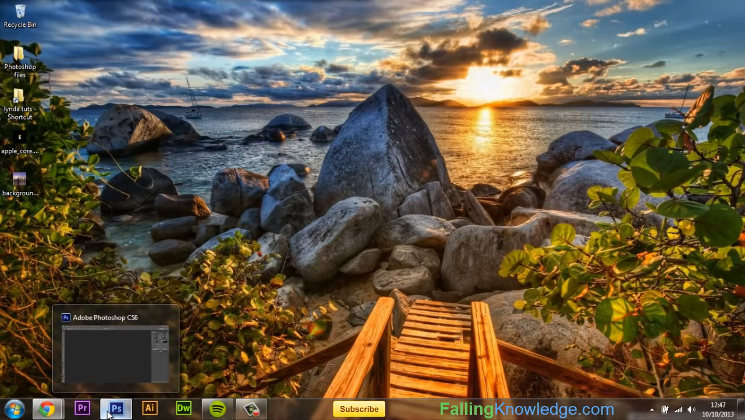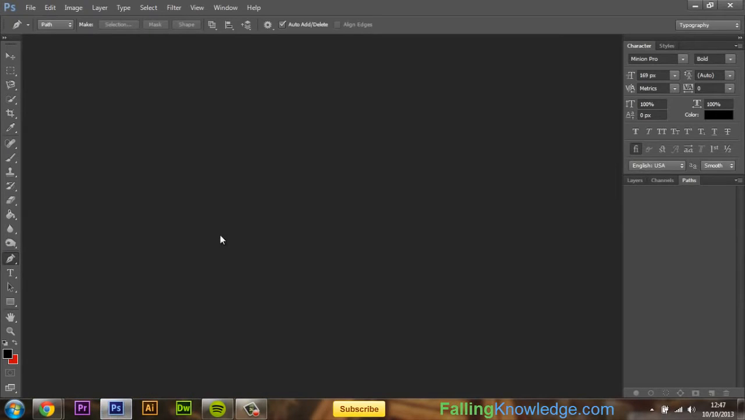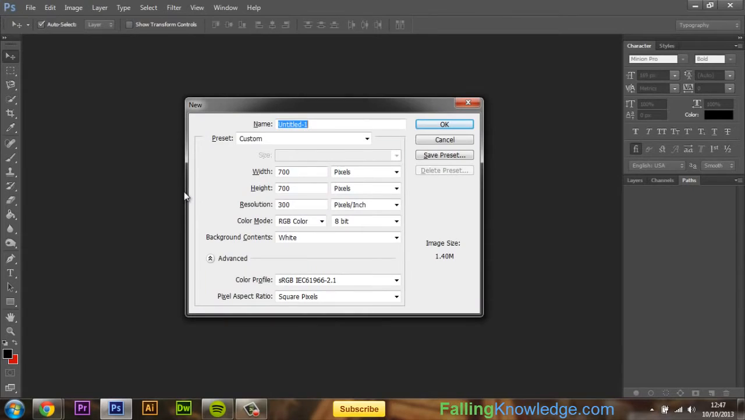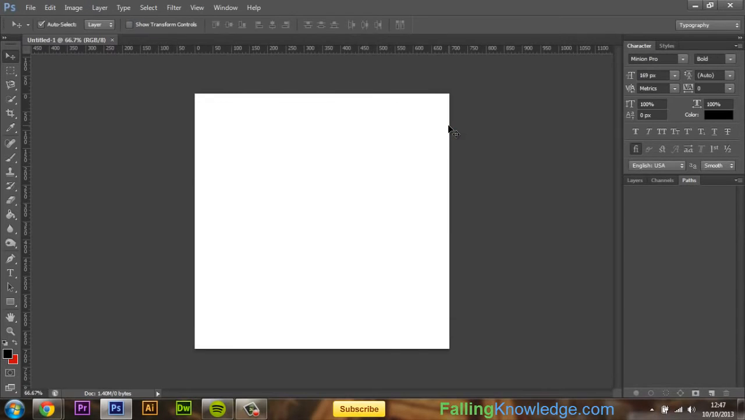I'm going to open up Photoshop, and I'm going to go ahead and open up a new document by pressing Control N or Command N. And I would suggest just keeping it in these settings. So you want to put your width at 700, your height at 700, and your resolution at 300. Color mode should be RGB, and make the background white. You don't have to title it anything, but once you have done all of that, just click OK.